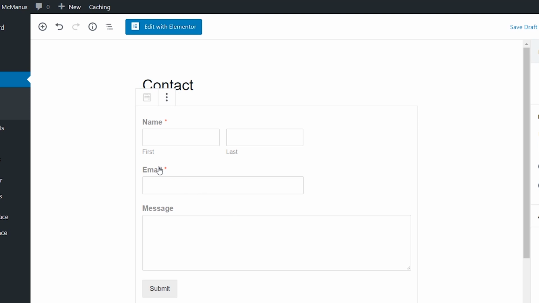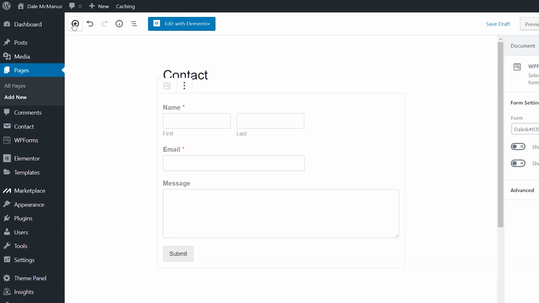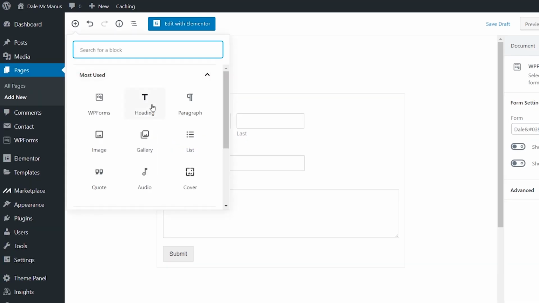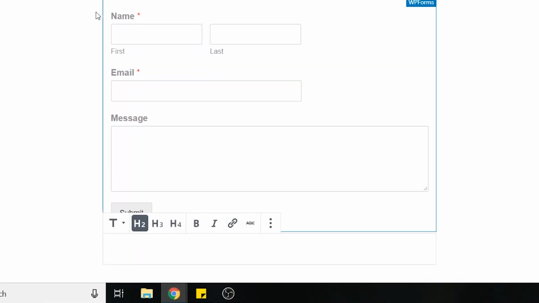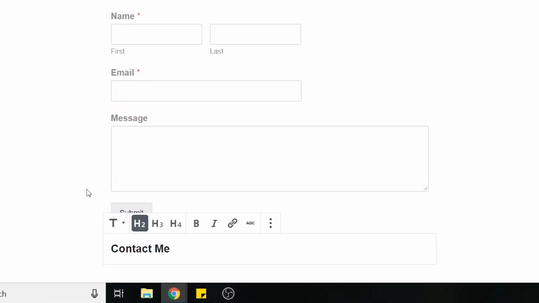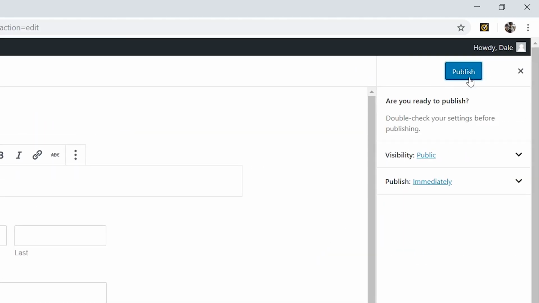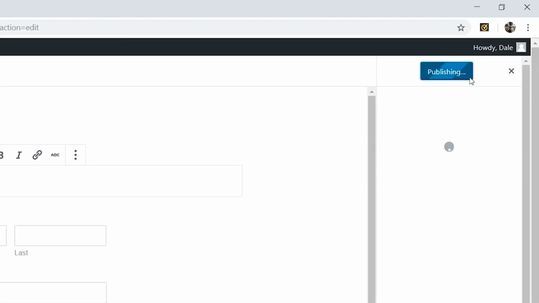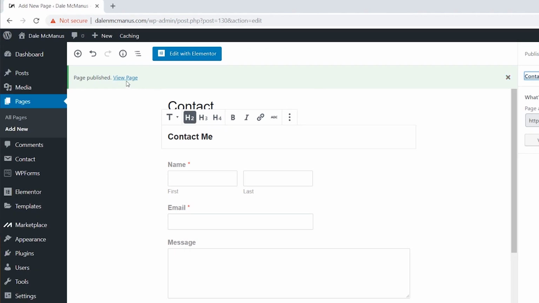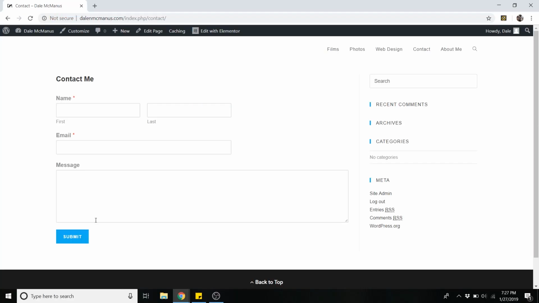While I'm here, I'm also gonna add some heading text. So I'm gonna click on the add block and do heading. And I'll just say contact me. And then move this up. Now just click on publish, and then publish again. And now let's just view that page. Cool, so now we've got our contact form right here. And obviously you'll be decorating your page a little bit more than this.